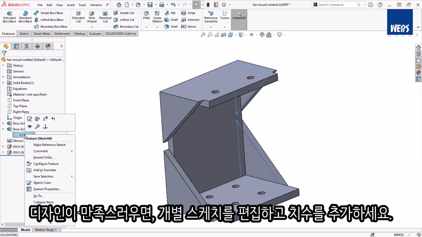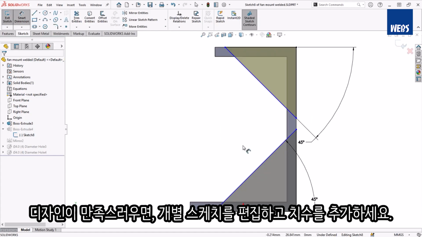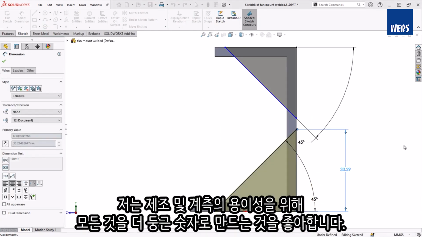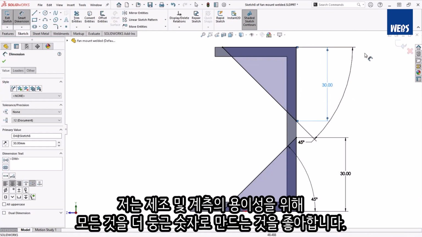Once you are happy with the design, make sure to edit the individual sketches and add dimensions. I like to go in and make everything a more round number for ease of manufacturing and metrology.